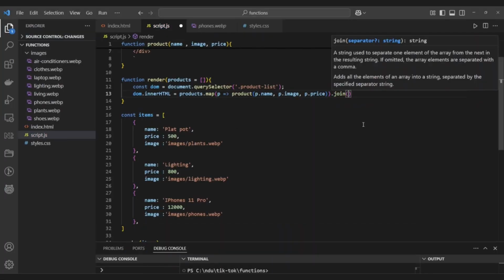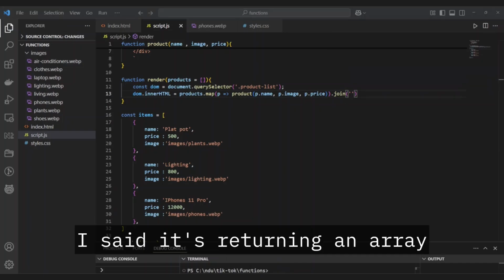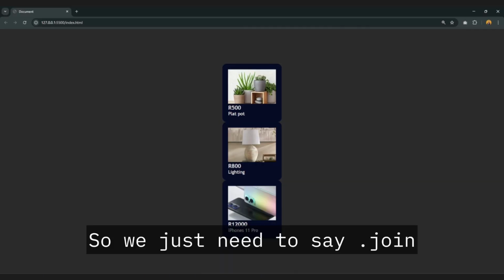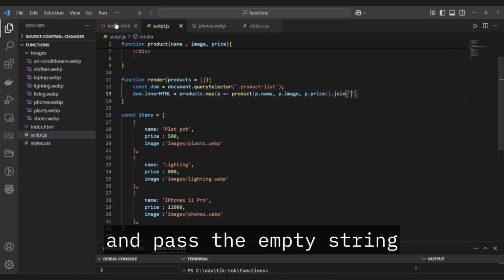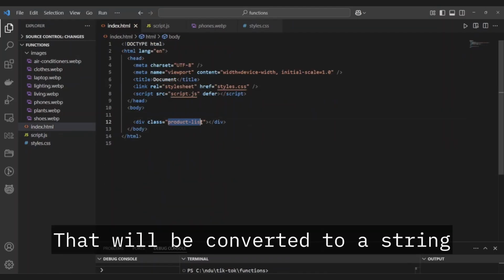So we're doing good. To remove the commas, since it's returning an array, we just need to say .join and pass the empty string. That will be converted to a string. So now we're good to go.